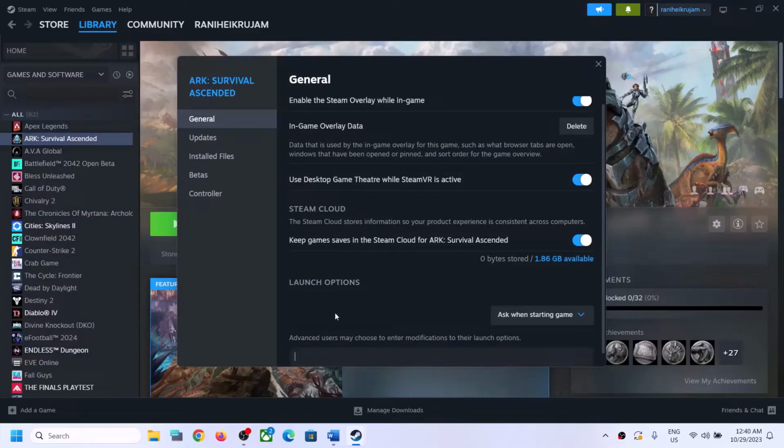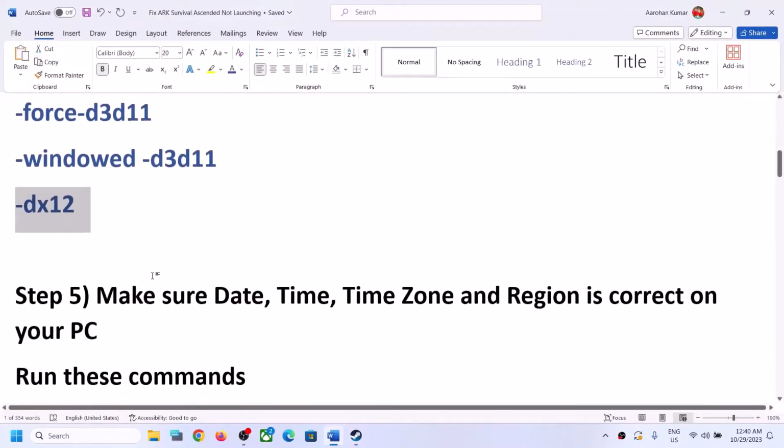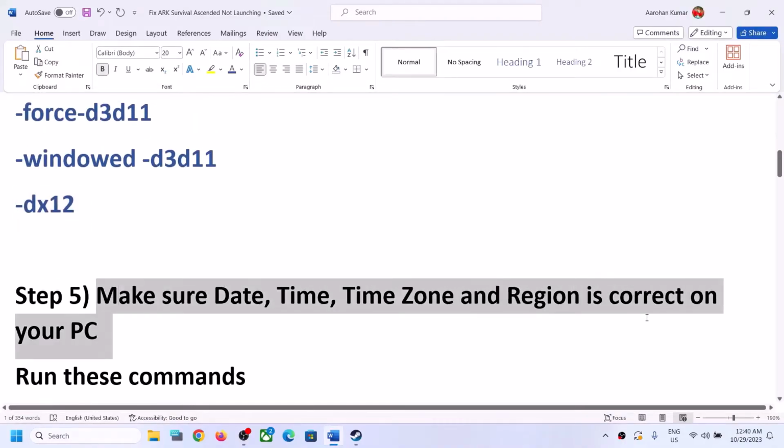remove everything from here from the launch option, and then follow the next step. Now the next step is to make sure date, time, time zone and region is correct on your computer.